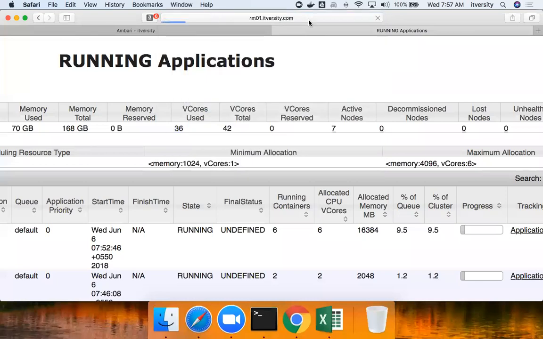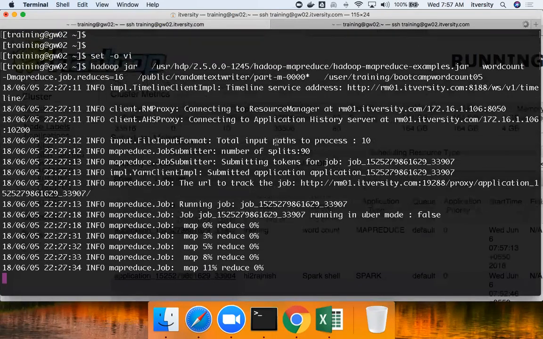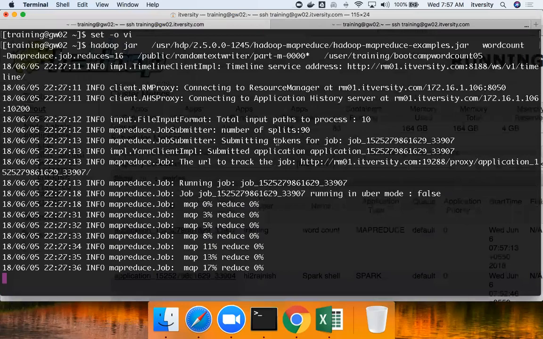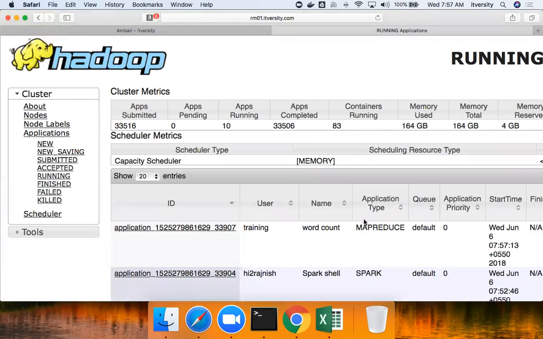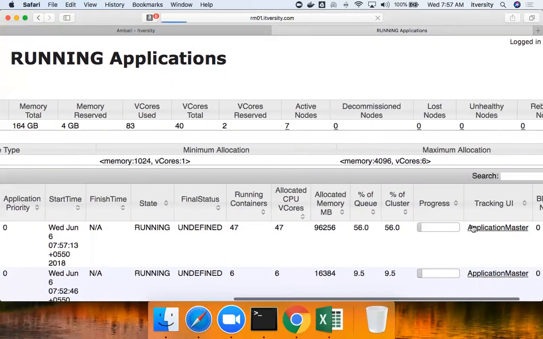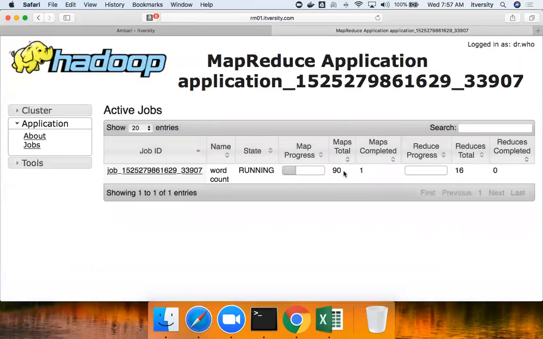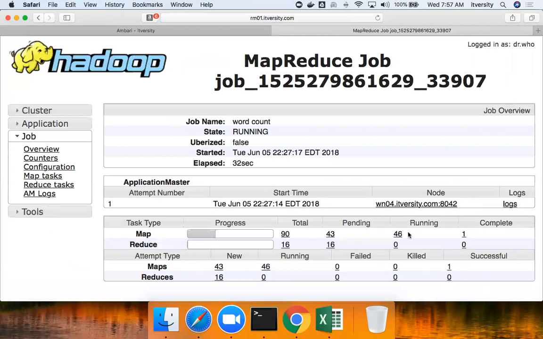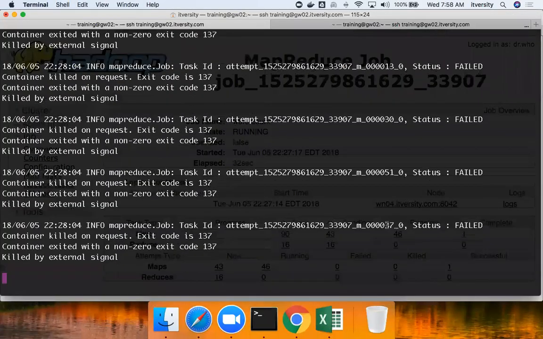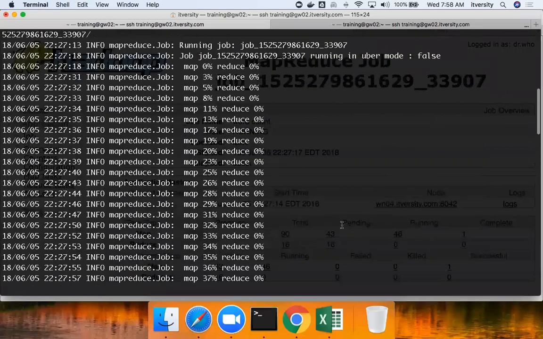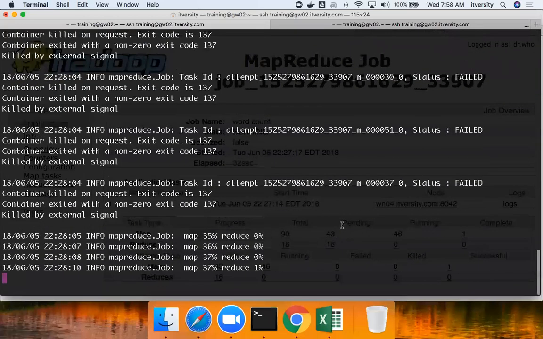Okay, now if I refresh this, and go to application master, you can see 43 pending, 46 running. It is because the other jobs which we have seen earlier are completed. Okay, now, yeah, there will be some out of memory issues because we are trying to run too much for the cluster. That is fine.